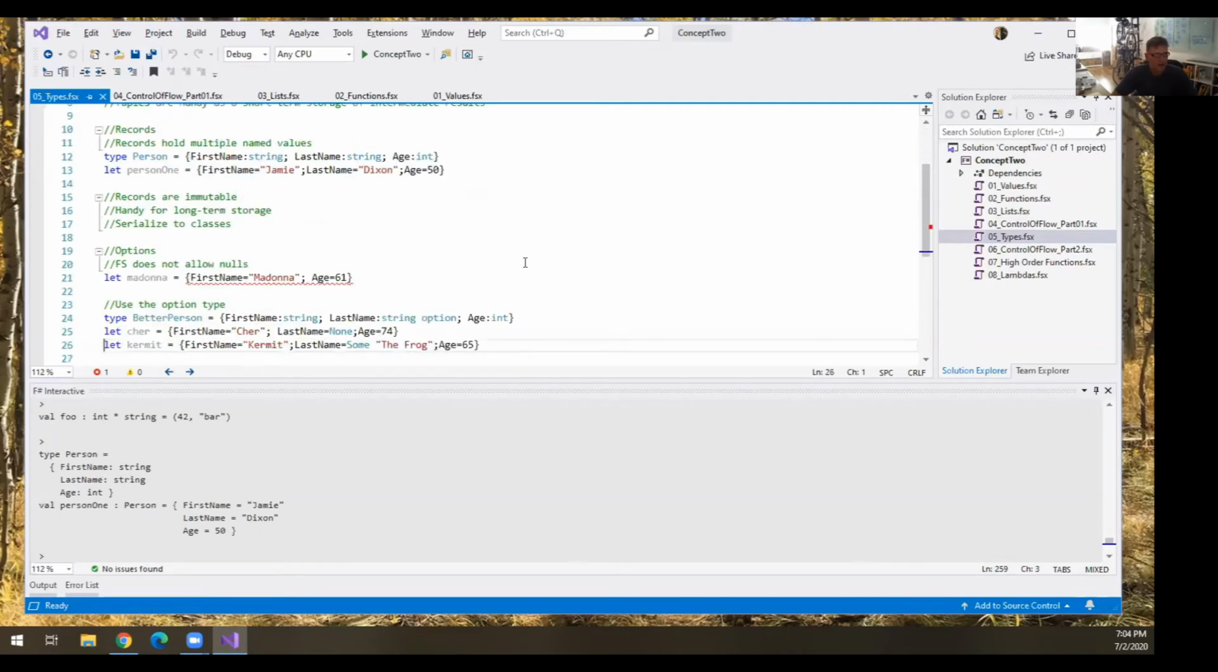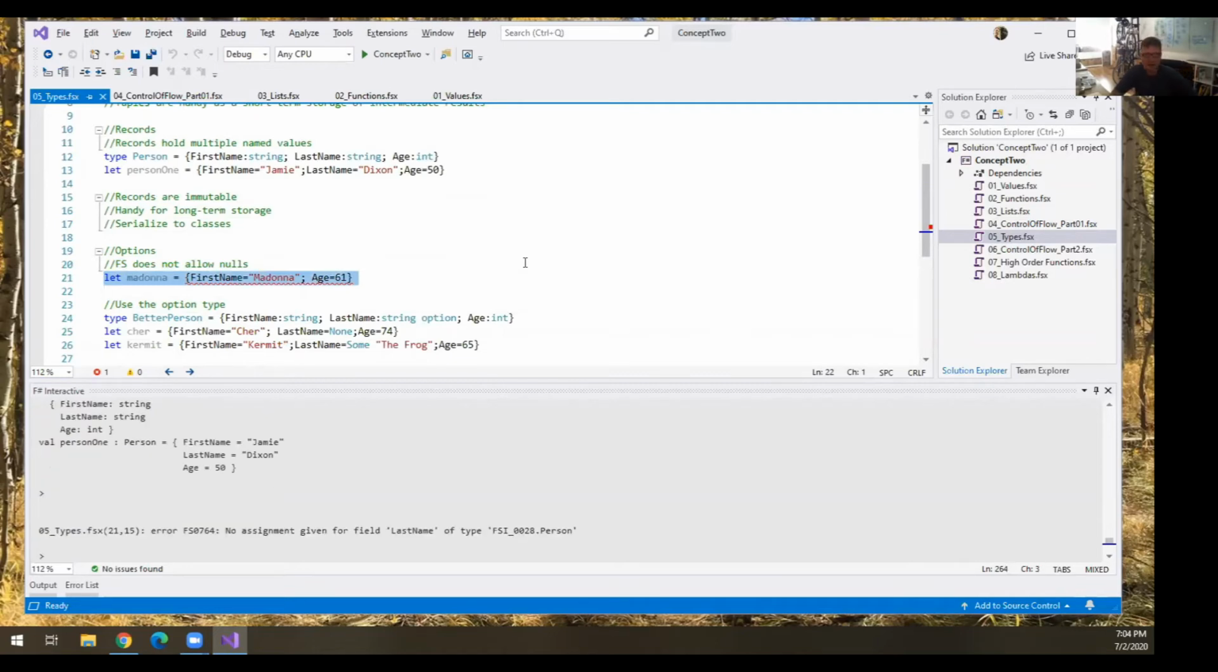And we can serialize this. We go to JSON, everything else. But remember before, that basic tenet of functional: we don't allow nulls. What are we going to do with Madonna, who's 61 years old? I didn't give her a last name. What should I do? Last name equals null? Absolutely not. We use our type system.